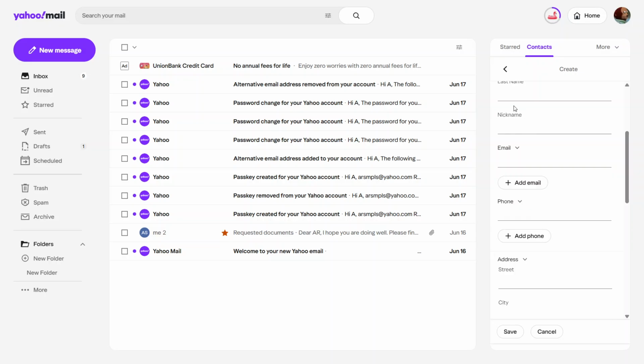This can be helpful if the person is commonly known by a shorter name, a preferred name, or a business name that's easier for you to remember at a glance. Next, enter the contact's email address and phone number. These are often the most useful details, especially if you plan to email them often or want their information stored in one place for quick access.